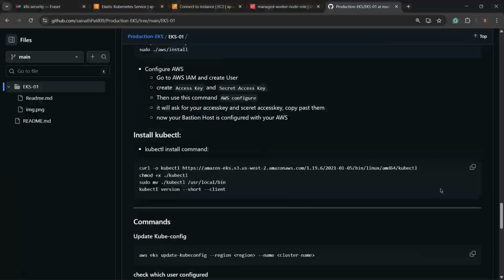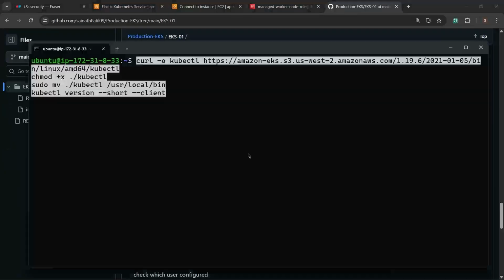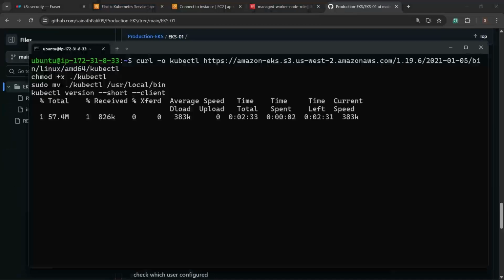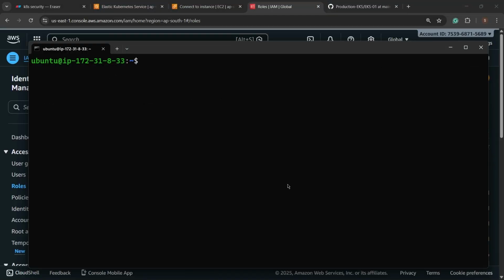And next is to install kubectl. Take this, paste, hit enter. So now both AWS CLI and kubectl are installed. Now we need to configure this terminal using the aws configure command. What this command does is it connects your terminal with your AWS account. It will ask for your two keys, that is the access key and the secret access key. So now you need to have both keys.